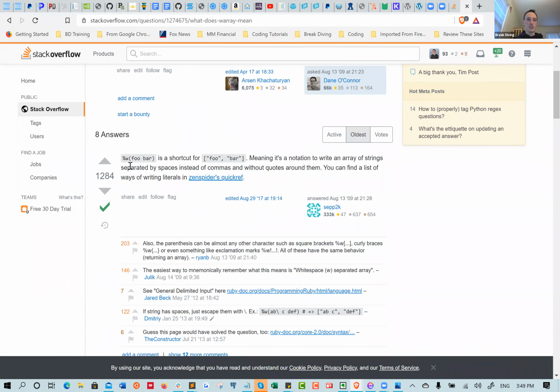Yeah, percentage W foo bar is a shortcut for open brackets foo comma bar. It's a notation to write an array of strings by spaces instead of commas and without quotes. You can find a list of ways of writing literals in ZenSpider's QuickRef. Let's check out ZenSpider.